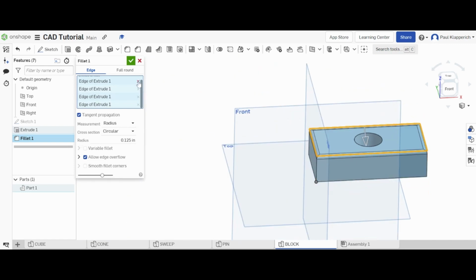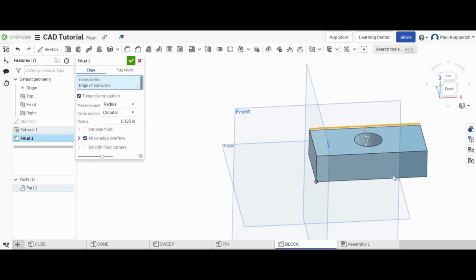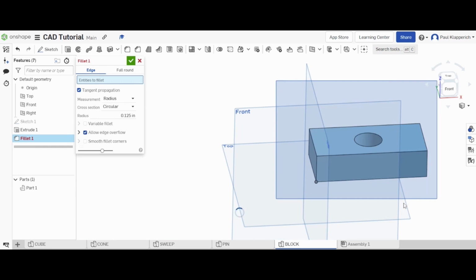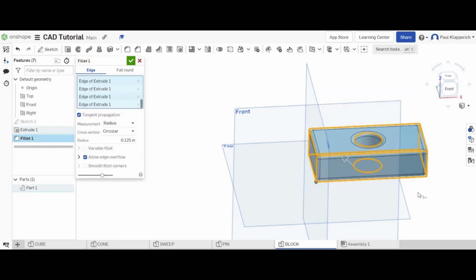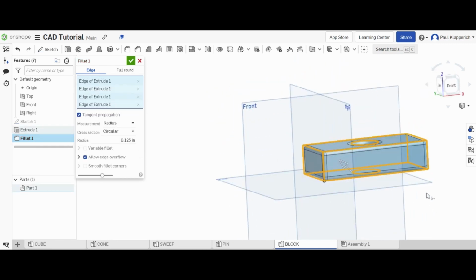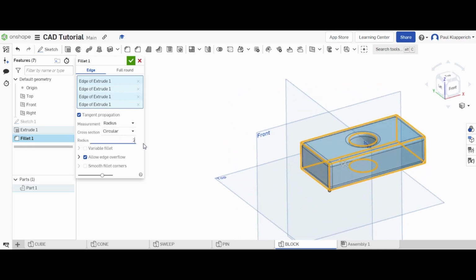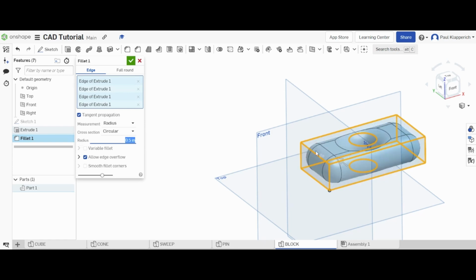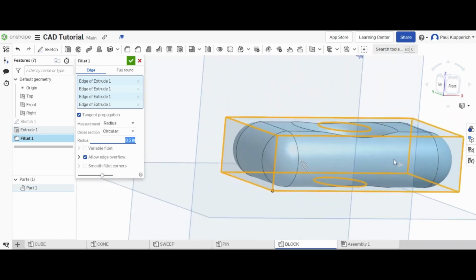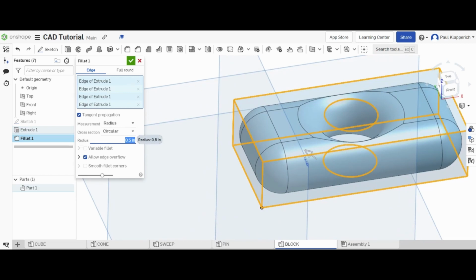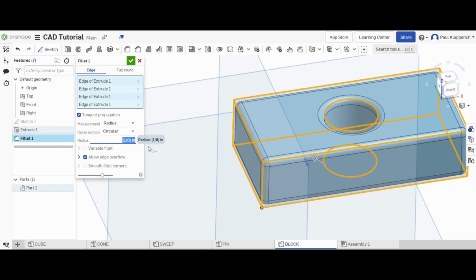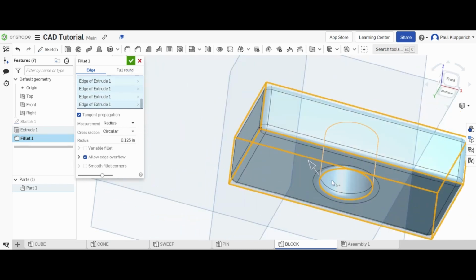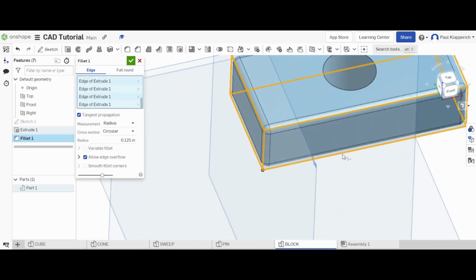And one thing you can do is click each edge individually or just highlight your whole part and it will round every single edge that there is. And you can change these still. Do 5.5. It's going to end up being, yeah, that's not a great block. That's kind of an oval pillow. So we'll just go 1/8 again. That should be good. Oh, I don't want these holes to be filleted, so we'll unselect those.